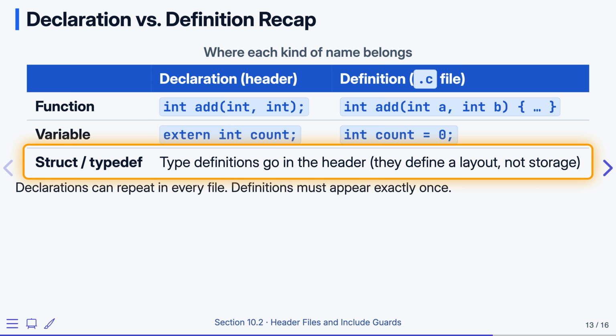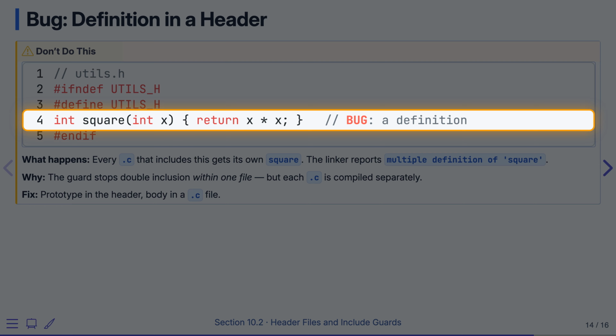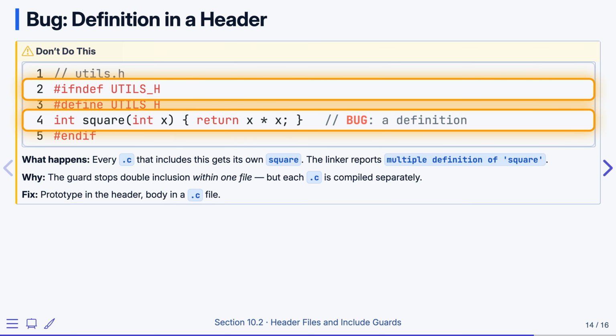This is a common bug and a subtle one. Look at utils.h, it has a proper include guard, but inside, someone wrote the full body of square: int square(int x) { return x * x; }. That is a definition, not a declaration. So every .c file that includes utils.h gets its own copy of square. When the linker combines the object files, it sees square defined multiple times and reports multiple definition of square.